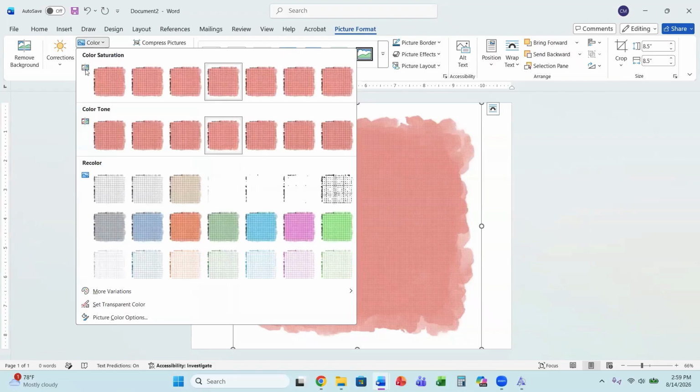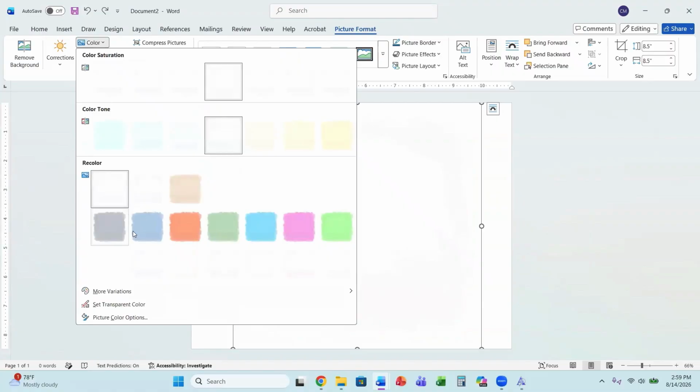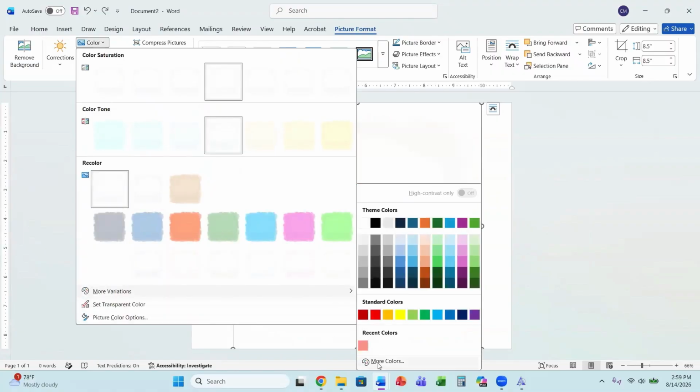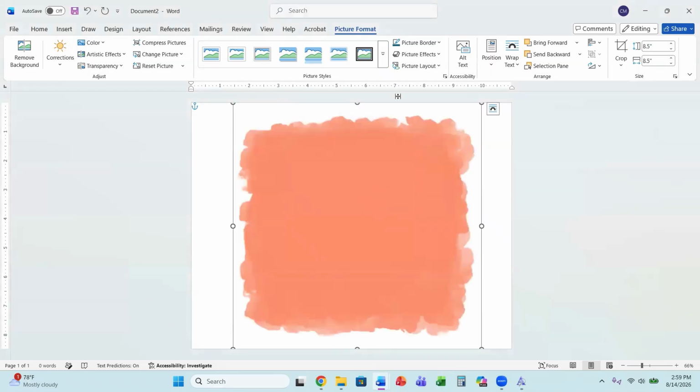So let's go back to color. I'm just going to go back. I'm going to hit the back button here and just go until it turns white again. And now we have our bleach spot here that's white. So I'm going to go under color and go to more variations and then more color here. Oh, that's fun. So I'm going to just pick something in this area, something really light. So I'm going to add that one.